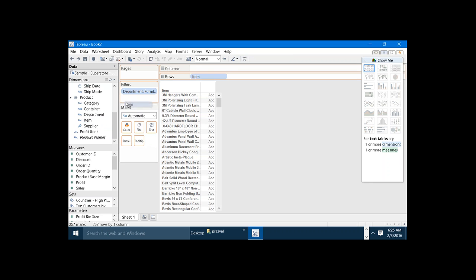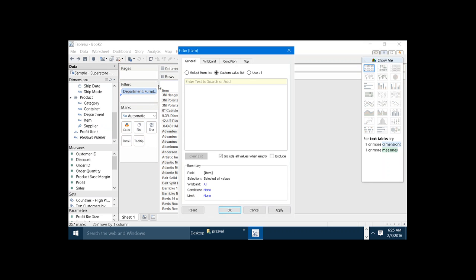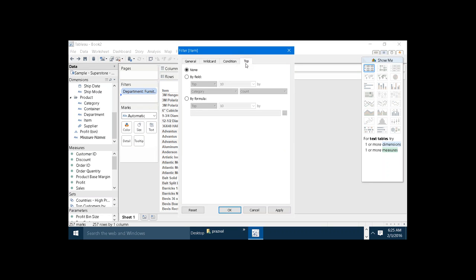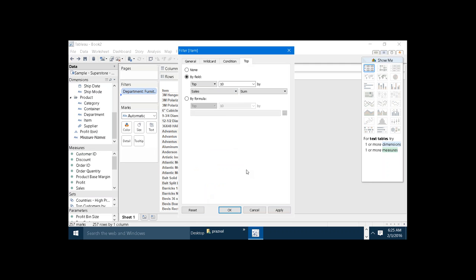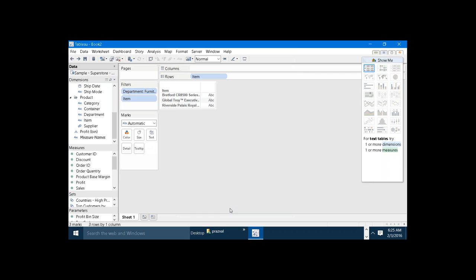So again we have to drag the item into filters. After dropping into filter, just click on the top tab. If you click on the top tab, here we're having an option called by field. Just walk through the by field, click on top 10 based on sales sum. So now on the furniture data, I'm applying the top 10 based on sales sum. Click on apply and click on OK. Now here Tableau is showing us only three items.